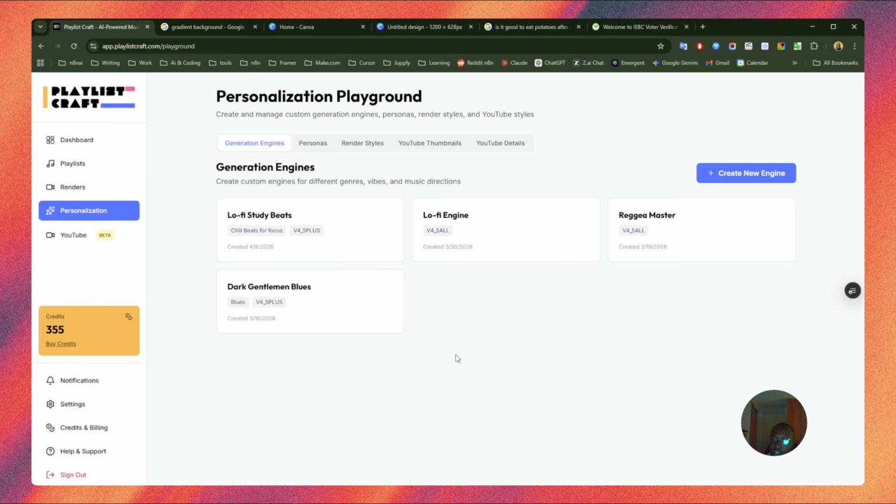So the next personalization feature is the persona. The purpose of a persona is that it is a voice or style identity derived from one of your generated songs, so that future generations can stay consistent. You need at least one completed playlist with songs available, because persona creation requires selecting an existing song.